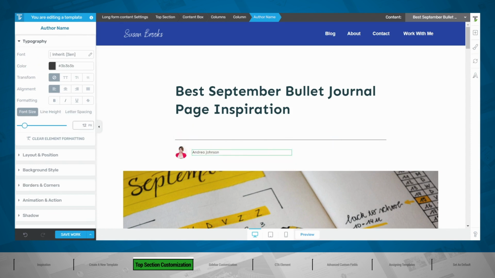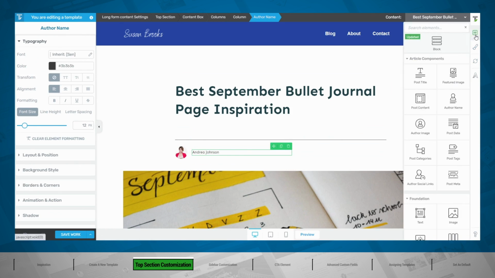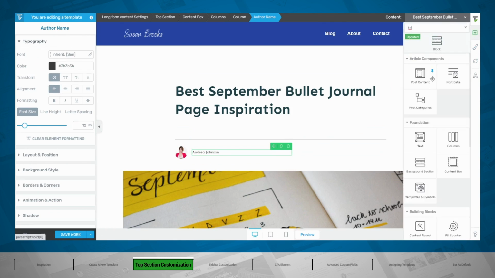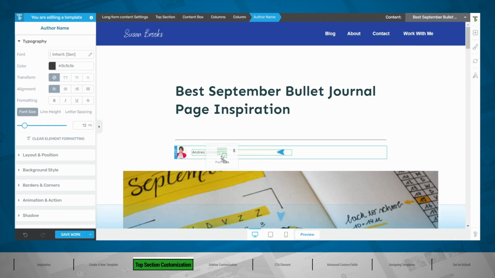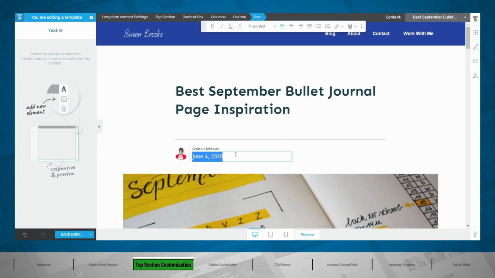And then underneath that, we want to add the date. So let's add another text element in here. And we can either add this component, the post date, or we can use a dynamic text. Now, let's add the post date. It's the easiest way to do this underneath our author name.